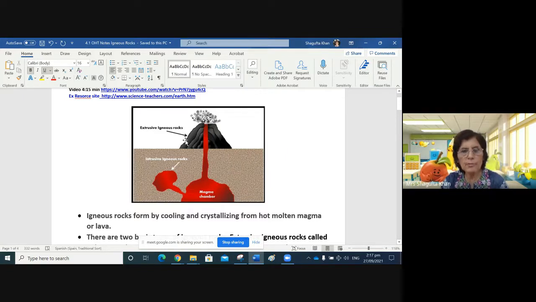There are two types of igneous rock, one formed inside the earth and one formed outside the earth. The only difference is that when the magma, all the molten rock, comes out, it quickly cools down because the temperature of the air is much cooler than the temperature inside. Whereas the ones inside don't get to come out, they cool down much more slowly. So their chemical composition might be similar, but their appearance will be different.